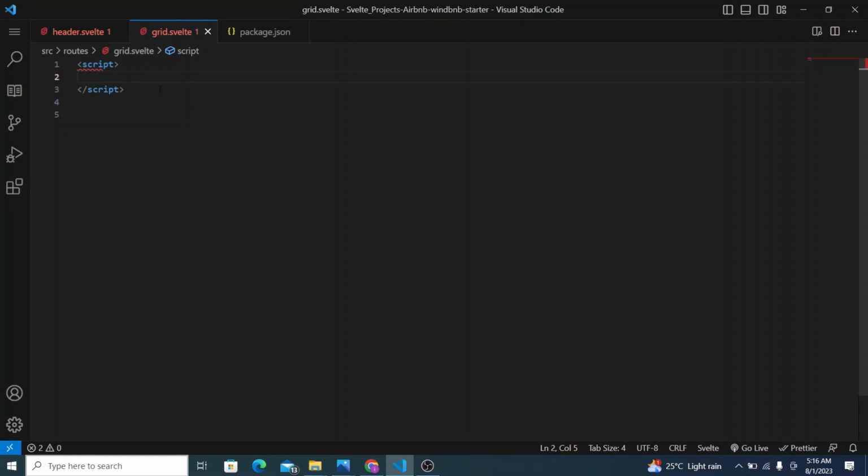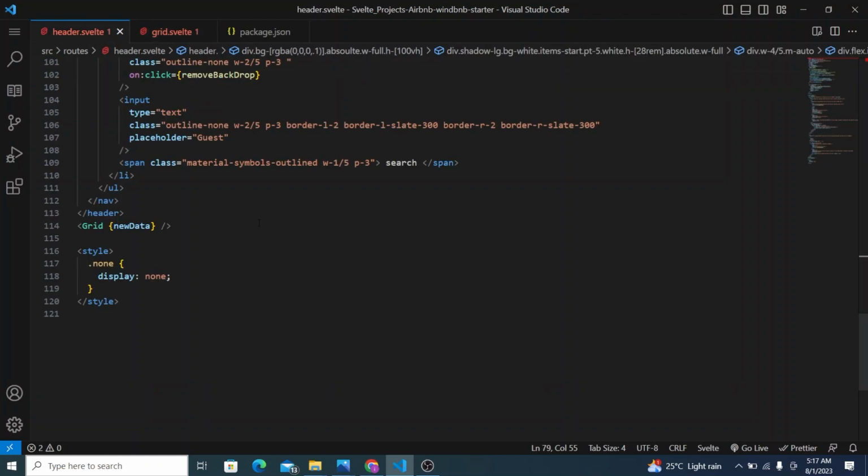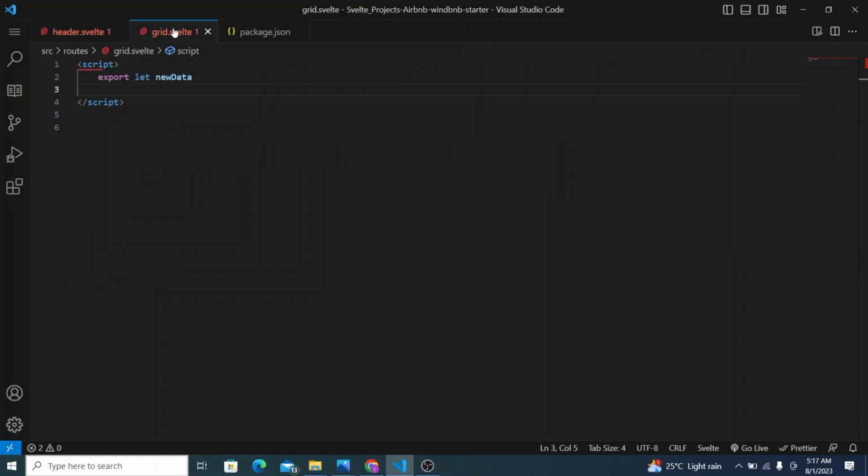Now for an easier one, and one that is actually more fun: we're going to use the grid. So first thing that we're going to say is export let new data. This is how we import things in Svelte, by saying export. It just shows that it's from another file, and the file is from here. Quite funny, right? I always find that quite funny.